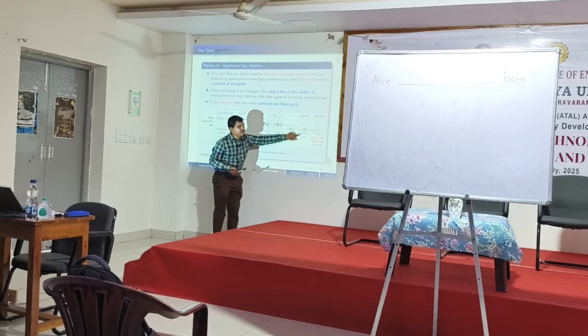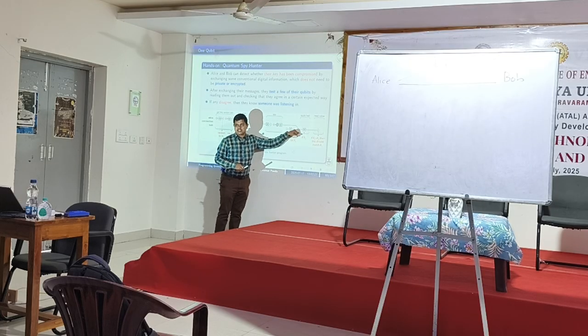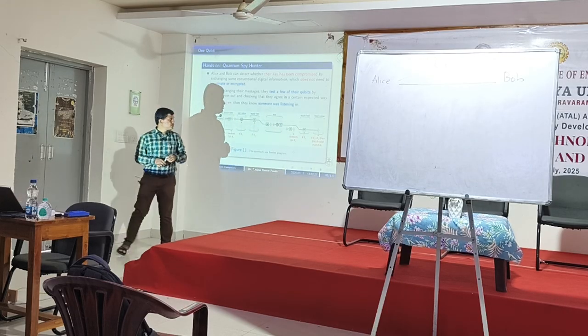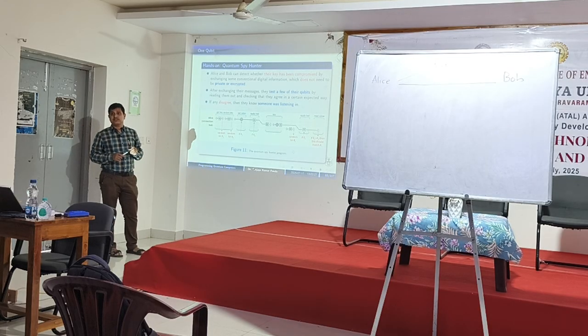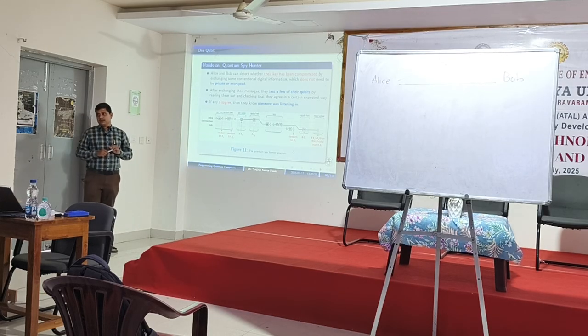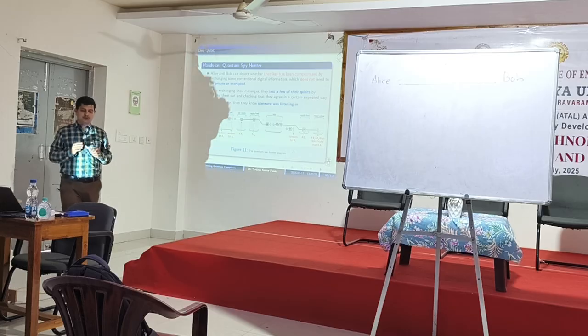A2 is changed to what? B2. A2 is changed by the spy to B2. So when I am checking this B2 with A2, I have to check that both should match. If they are not matching, that means somebody is interfering in between Alice and Bob. So with superpositions also you can do this.